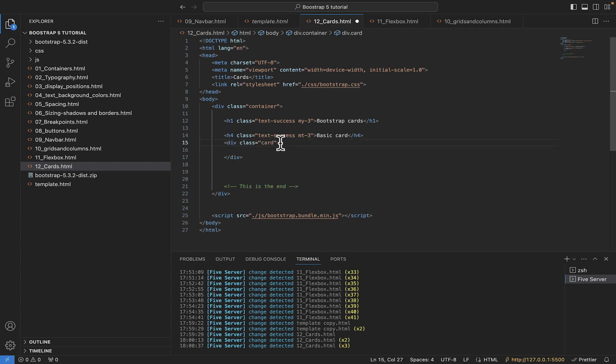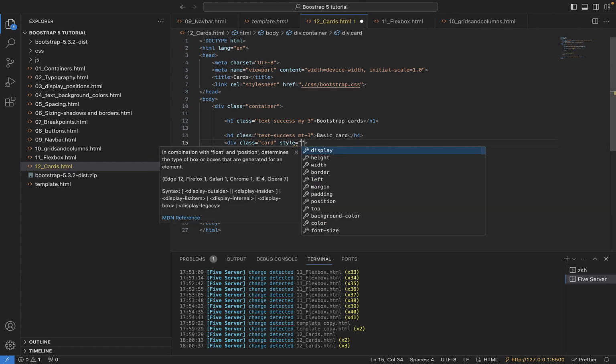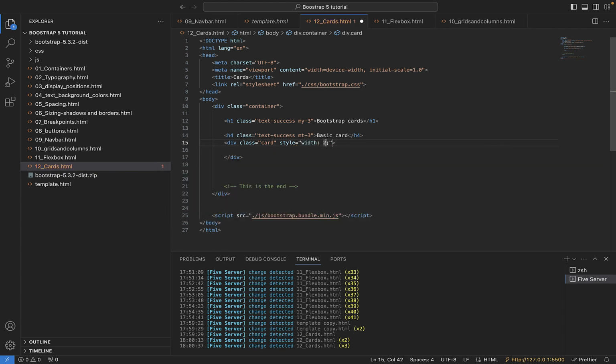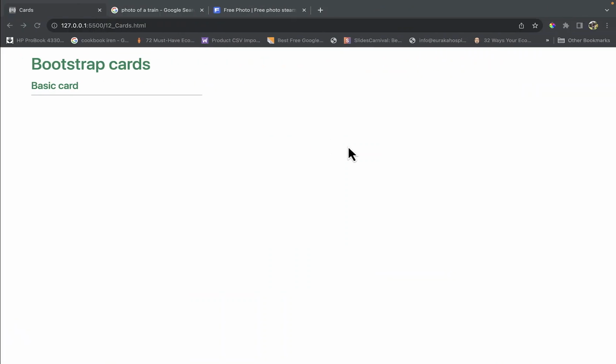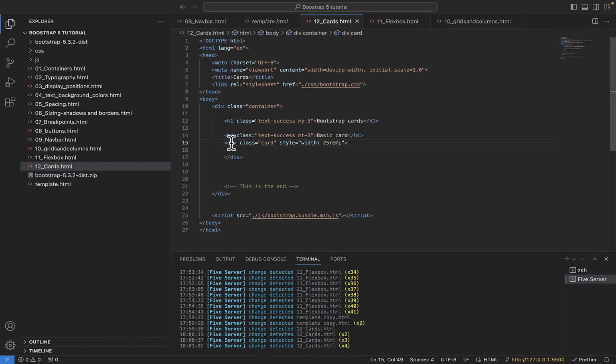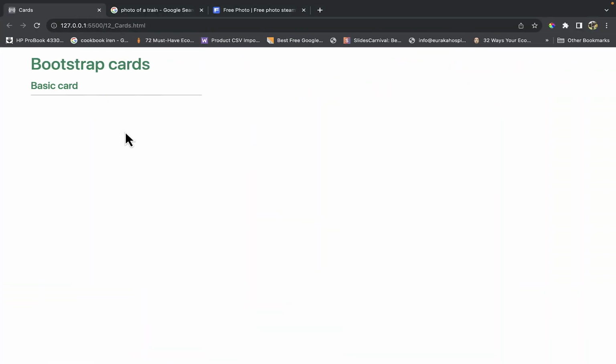Okay, and most of the time you need to give it a width. It's not a must that you use this 25 rem width that I'm going to give, but it just looks better with the 25 rem width. You can change it to whatever you want. If I save this, there's nothing much you're going to see apart from that. It's waiting for content, except you're going to see the gray background.